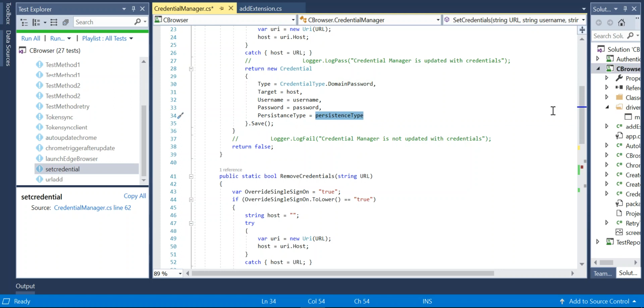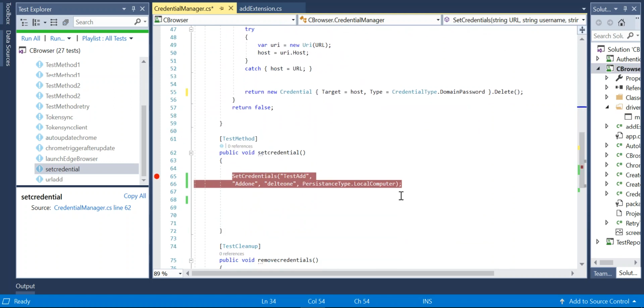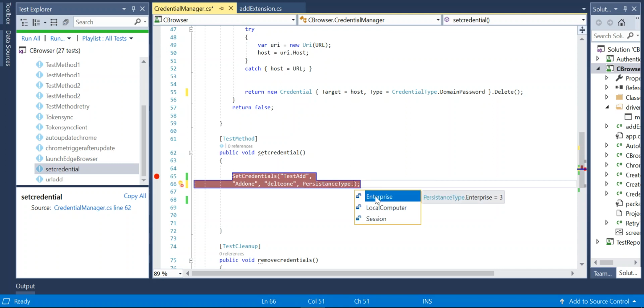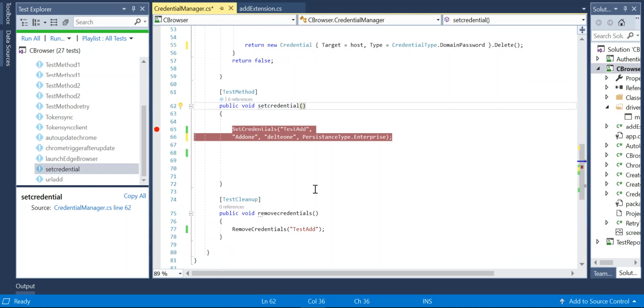Then we had something called persistence type. If I go to the method and put a dot here, you can set it at session, local computer or enterprise level. This is the scope of that user credential. Session means it will only be available for this session. Local computer means it will be available on this computer. And enterprise means you cannot change it, it will always be there. So I will be giving it for enterprise. And I have another method called remove credentials, where I will be removing the same credential.